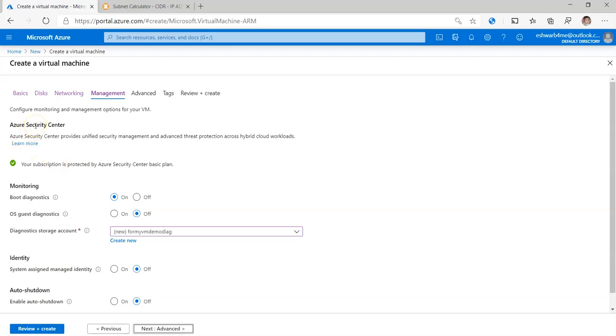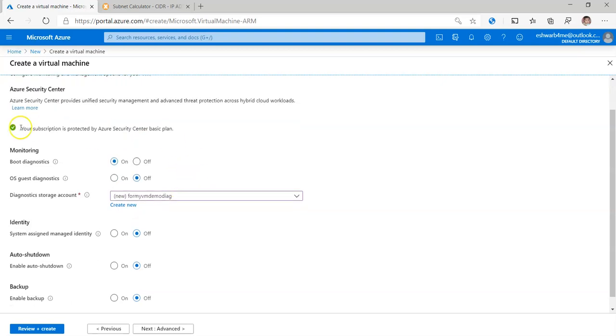So you can enable your Azure Security Center. Azure Security Center provides unified security management and advanced threat protection across hybrid cloud workloads. When you have managed services like Azure SQL or app services, that security is managed by the cloud provider as it is a managed service. But when it comes to infrastructure, now you are creating your VM machine which needs to be managed by you. So for that reason, you need to enable Security Center so that it will provide you advanced threat protection across hybrid cloud workloads. Even if you have 100, 200 machines, you can enable this so that all the advanced threat protection and security management will be provided by the Azure Security Center. So your subscription is protected by the Azure Security Center basic plan anyway.